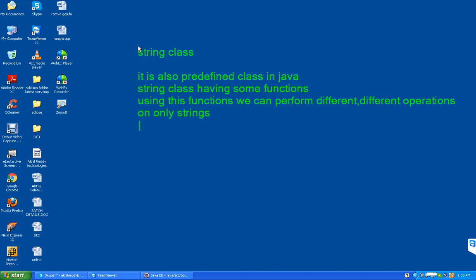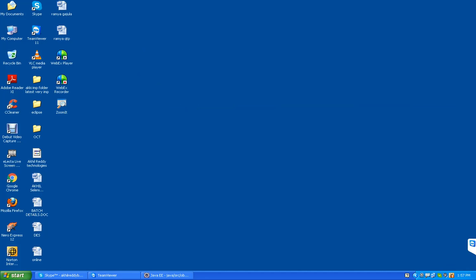What are the functions we have in Java? String class functions. One is equals. We can compare the two strings. If both are the same, it will give true. Otherwise, it will give false. The second one is the length function. We can find out the length of the string.